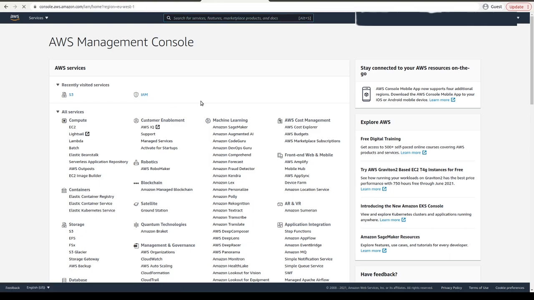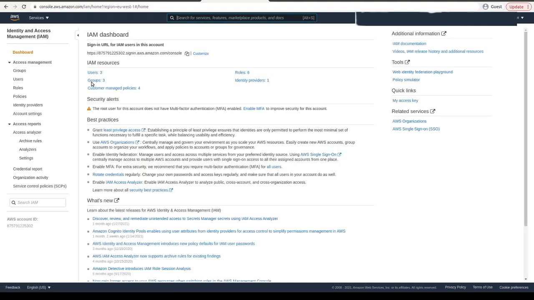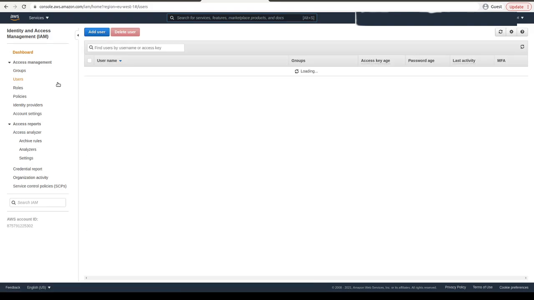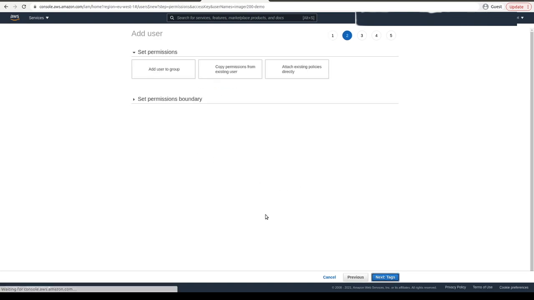To do so, you have to go to the IAM service, or Identity Access Management service in AWS, and create a user. It's quite simple, but the complicated part is the access policy that you need to configure. So I'm just gonna call it demo. I don't need console access, just programmatic access. It's up to you what you choose here.